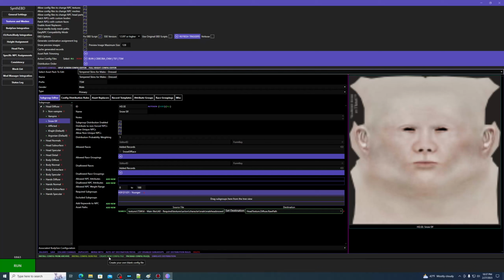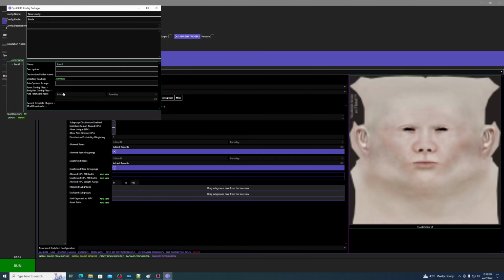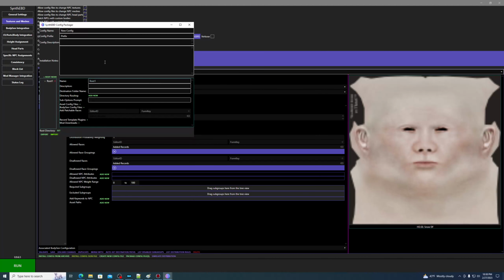Create new config file will give you a new blank config file to work with, which may be useful to config file authors. There's also a config packaging menu which provides a UI for config authors to generate the installation tree that end users see when installing a config from an archive.